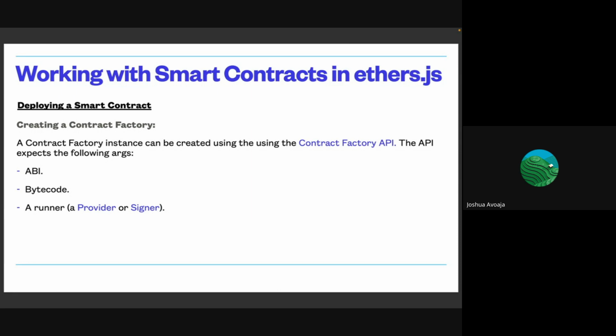Then the second thing you need is the bytecode for the contract. The bytecode is also generated when the contract is compiled, and it contains information about the contract and the arguments that are needed to deploy the contract.